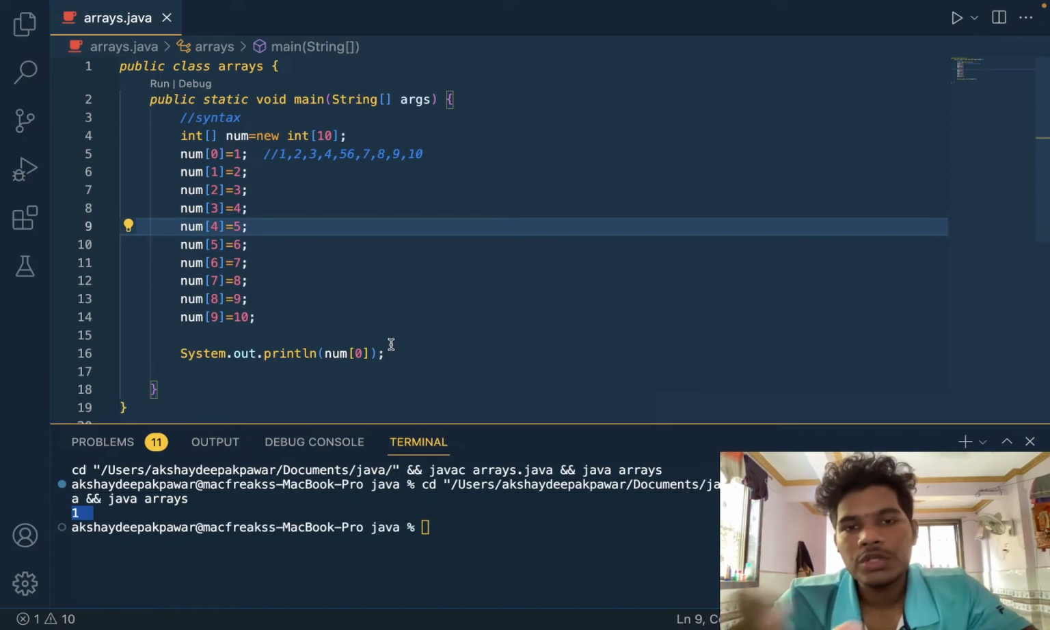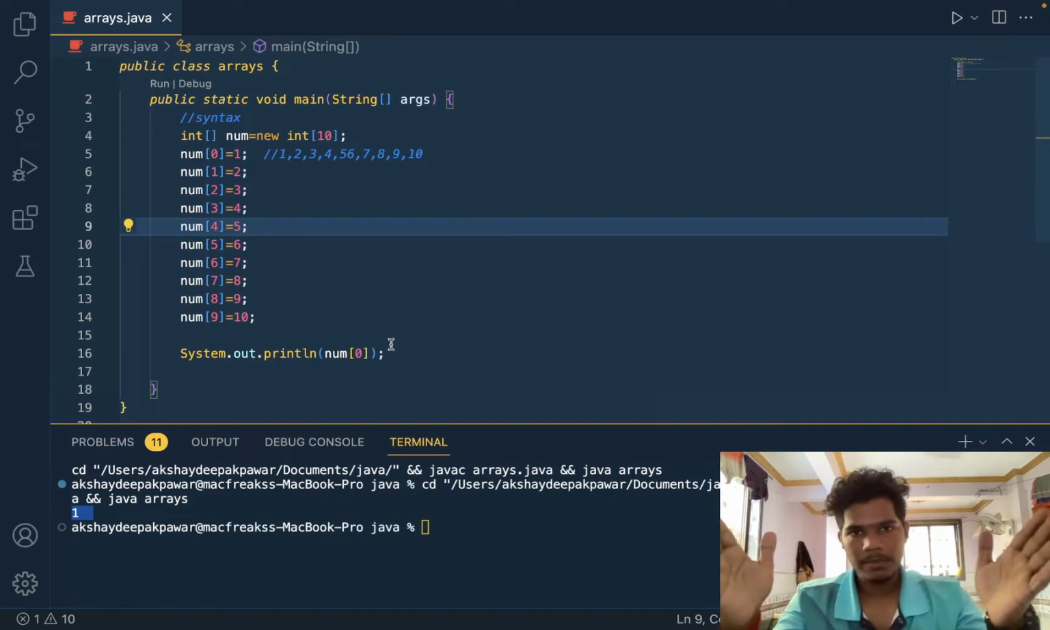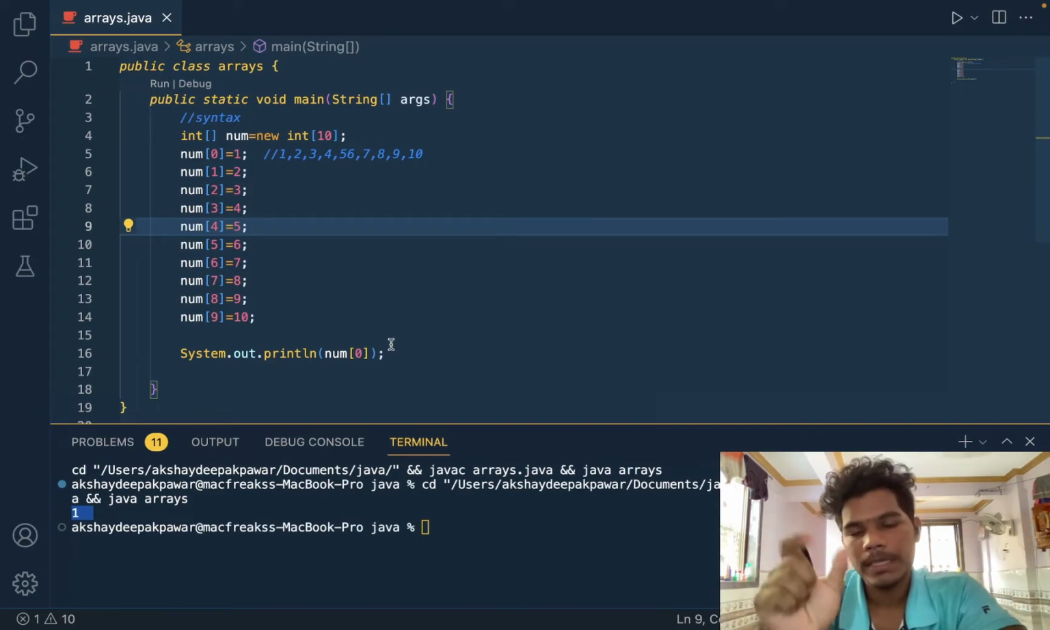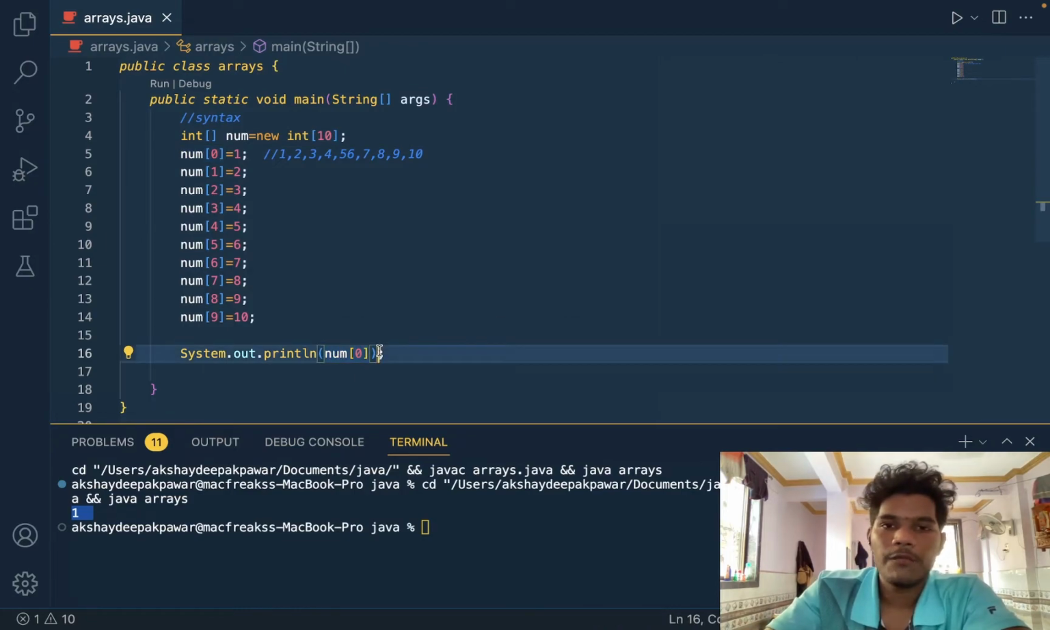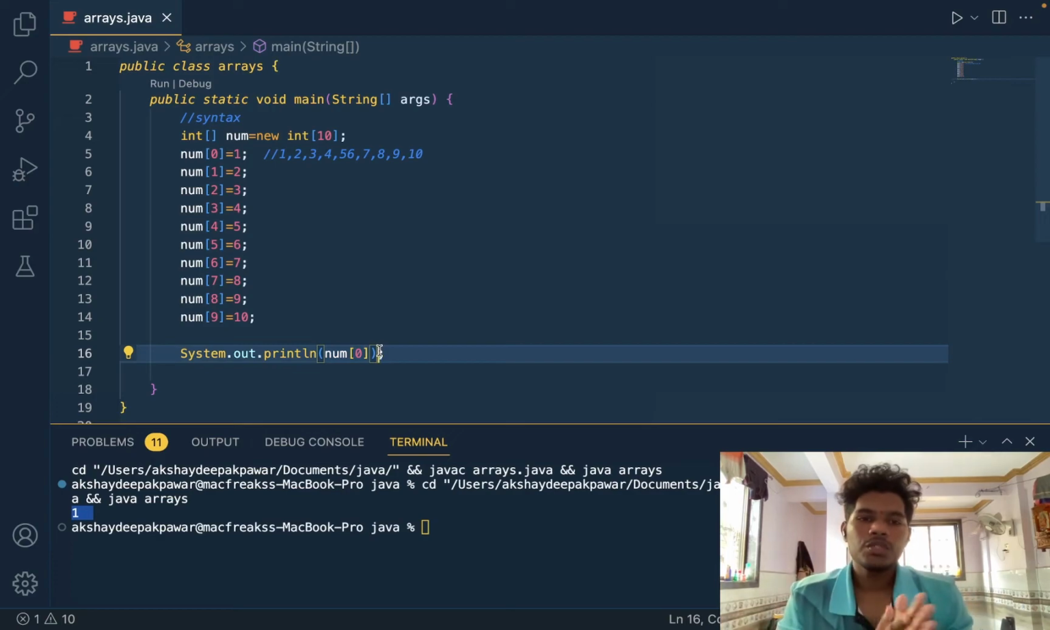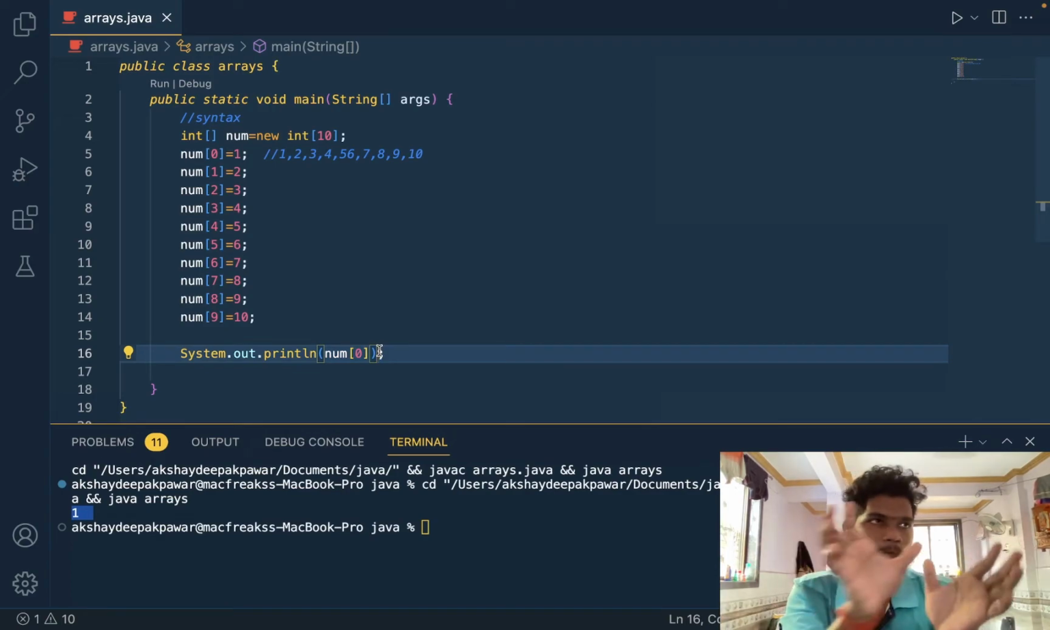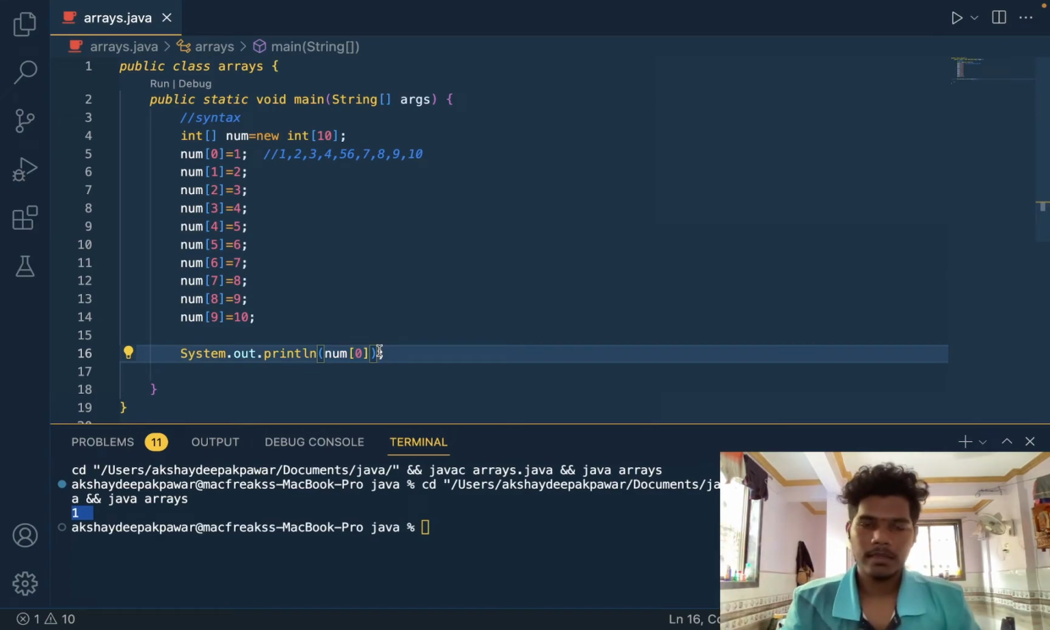If I want to show one number in an array, I do like this. But I have 10 numbers, and I want to show you that whole list, the complete list. Then how can you show the complete list in the output?